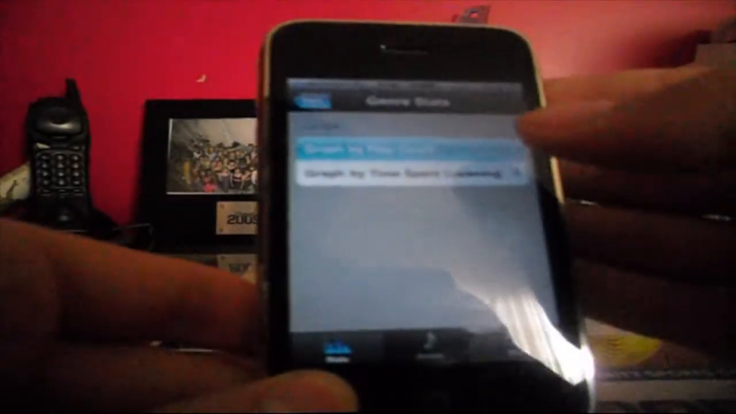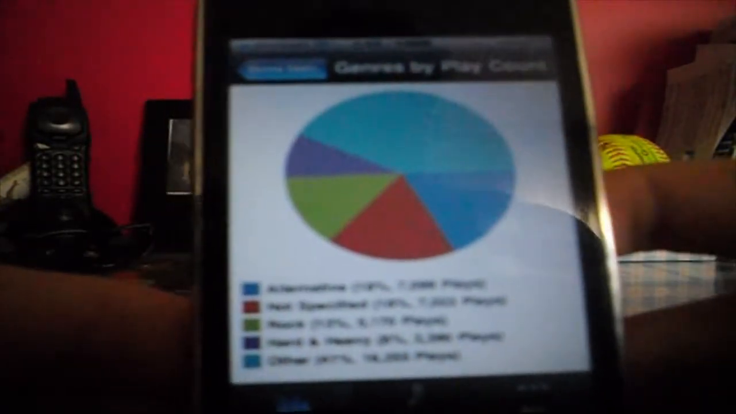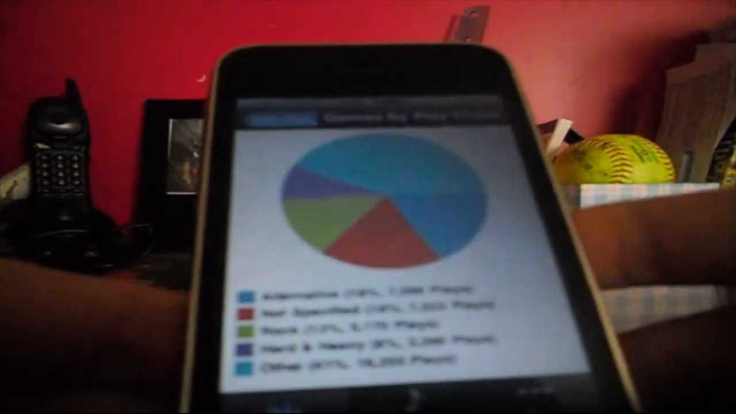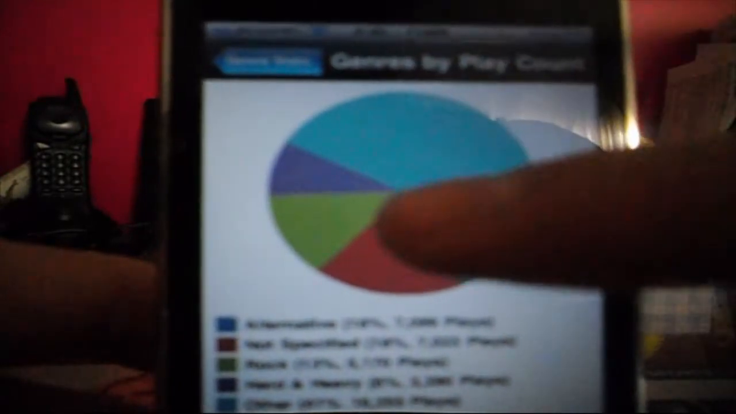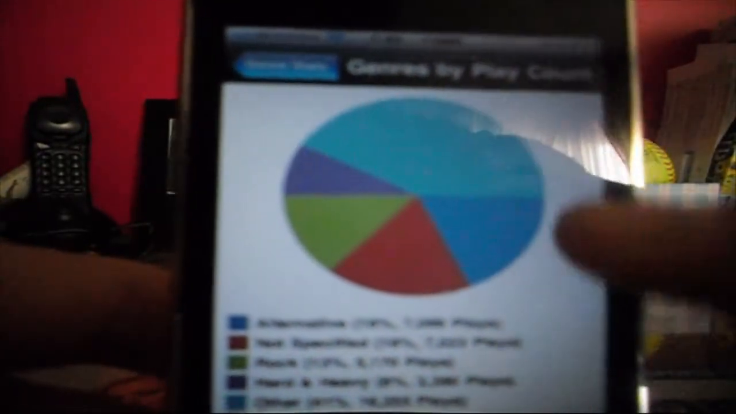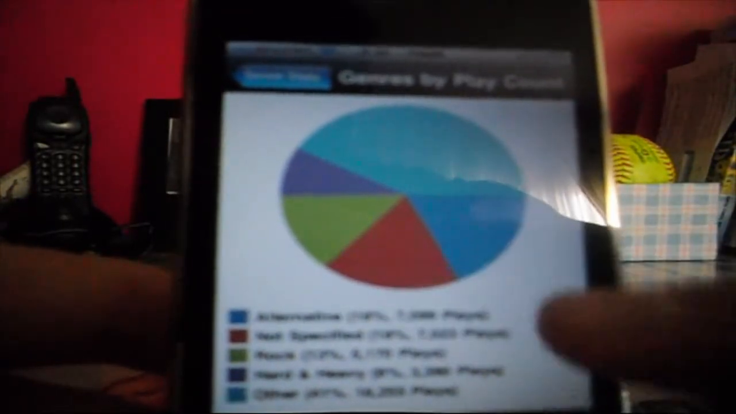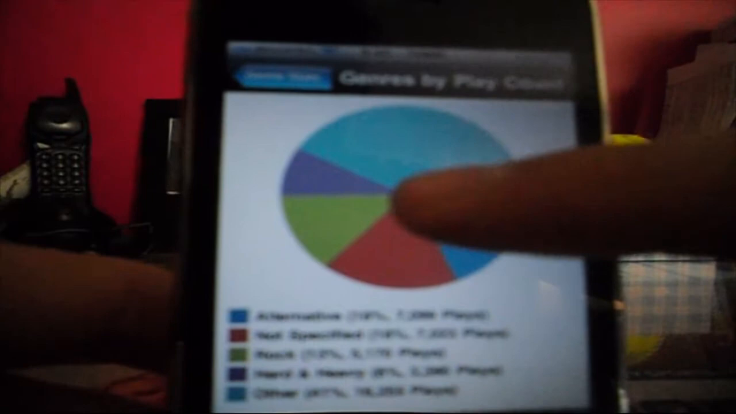I can graph how much I've been listening to stuff. So like, alternative. Oh wait, no. Other is this big blue part right here, and then this darker blue part, if you can see it, is other. The red part is not specified. Green is rock, and purple is hard and heavy. And then time spent listening is basically the same graph. I don't know why they added the second one, but it doesn't matter.